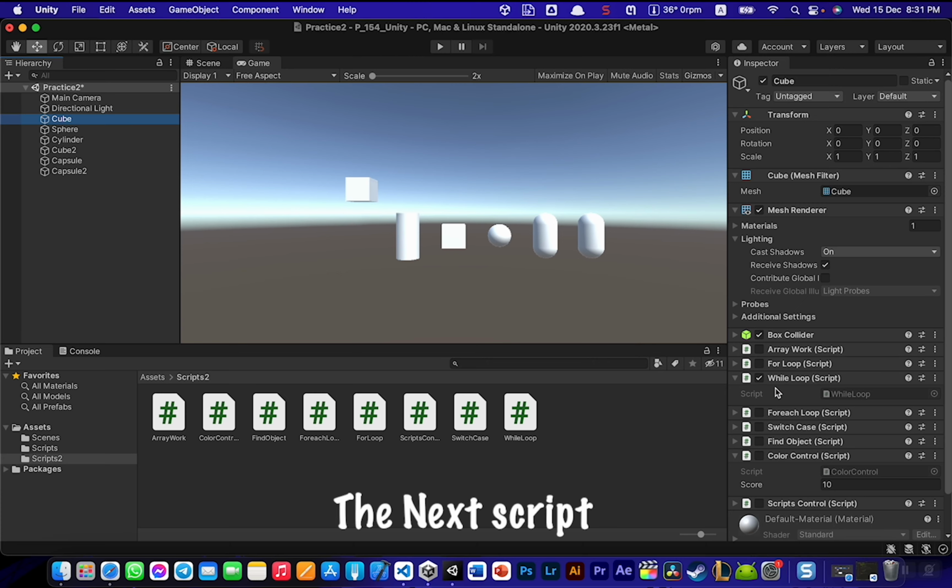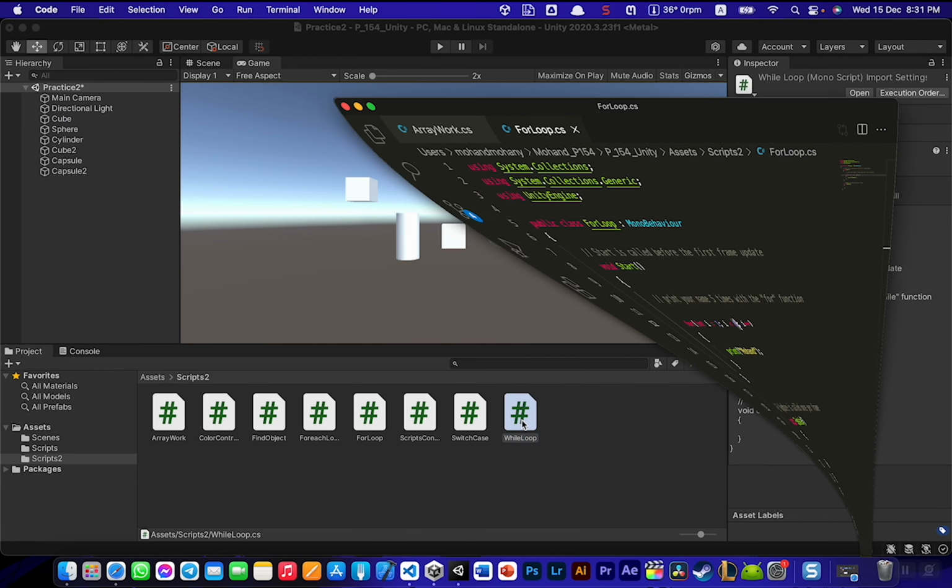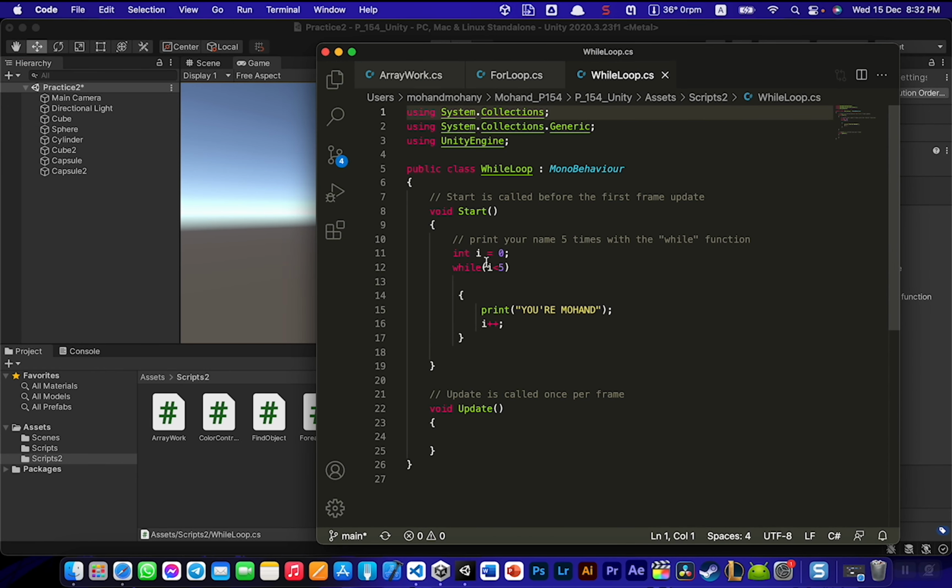So next we check the next script, a while loop. The while loop is the same as the for loop, but with a different script typing. So let's check the difference. The while loop here is int i equals 0, and the while condition is i less than 5. So it will continue printing until i reaches 5. And i plus plus, so it prints 5 times.